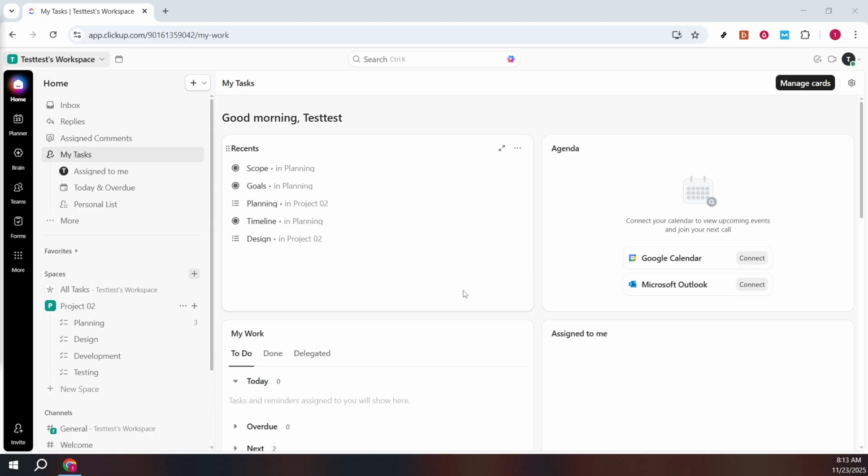First, open ClickUp and head to your home view from the left sidebar. Home is your central hub, so starting here keeps things simple and consistent no matter what workspace layout you use.